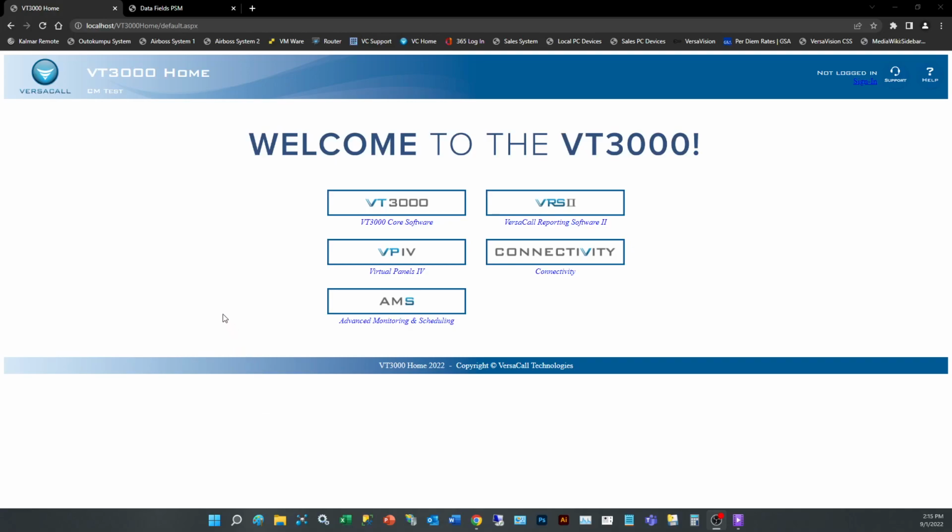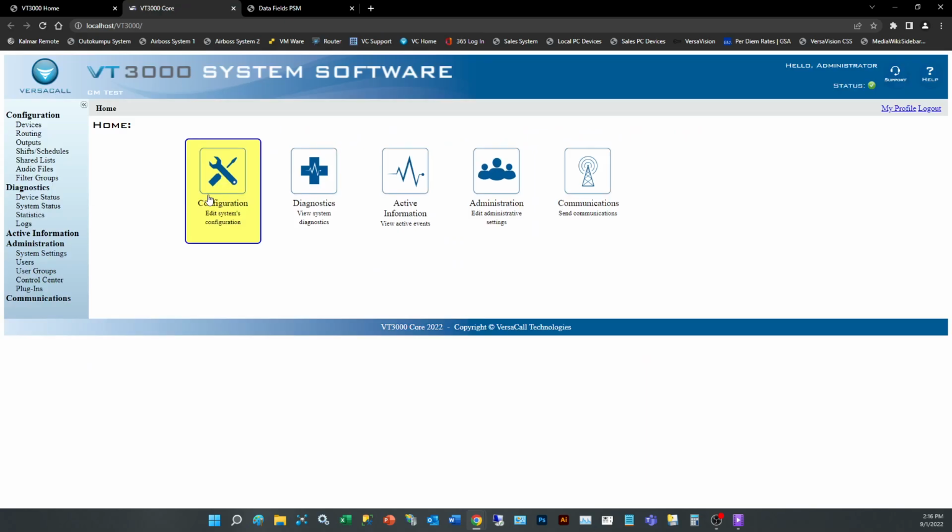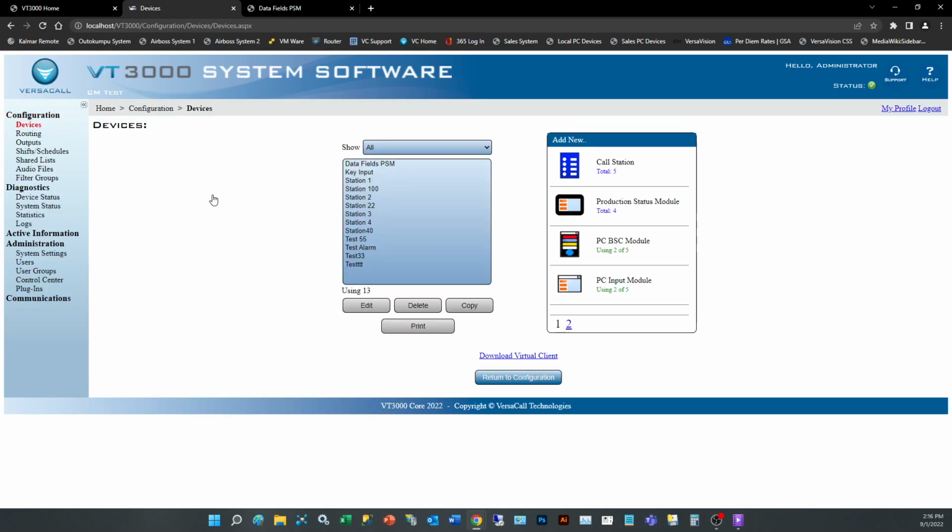This video is going to be on how to set up a key input data field on a PSM. I'm going to be showing that on a PC input module, but the setup is the same on the PSM or touch input for that matter. Basically, from the home page here, we're going to select core software, configuration and devices, also configuration and devices from there. I have the data fields PSM set up already, so I'm going to select that.